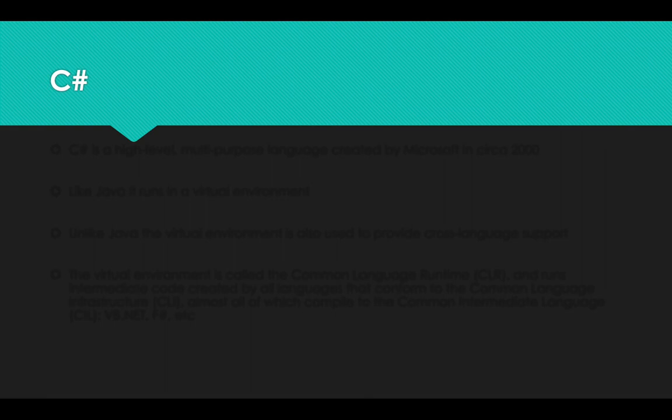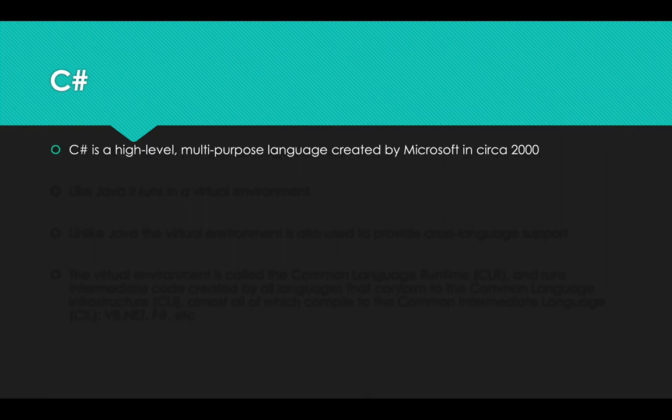So first of all, what is C# to begin with? C# is a high-level multi-purpose language. It was created by Microsoft near or around the year 2000. And basically, you can do anything with C# that you could do with C or C++ or Java or any of these other high-level languages, many of which we have courses on in the department.